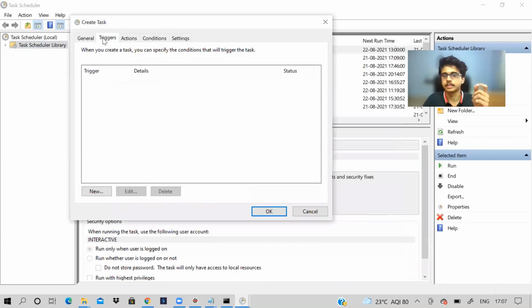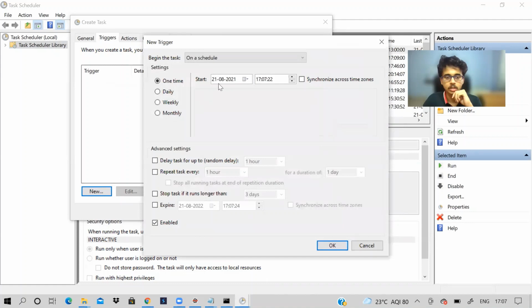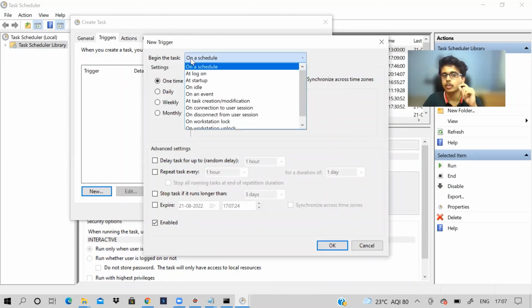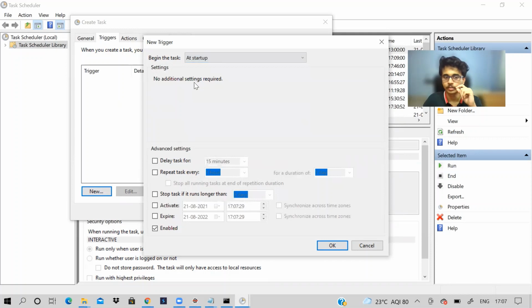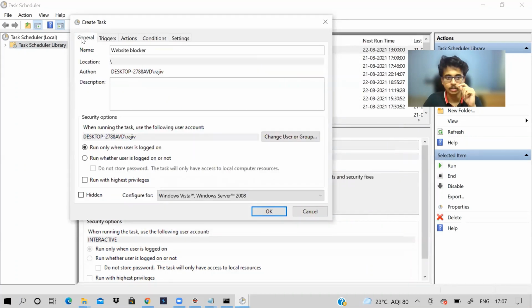Now we'll go to Triggers. Here we'll say New, and it will say Begin the task. We'll say At startup. Fine, we'll say at startup, begin the task. Go back to General, and sorry, I forgot to tell you one thing. You have to check this box, Run with highest privileges, because otherwise Python might not run the file from here. There is a chance that might happen. So, run with highest privileges.